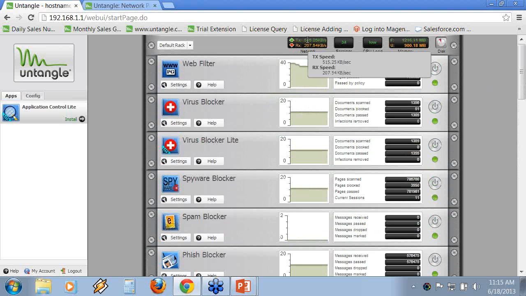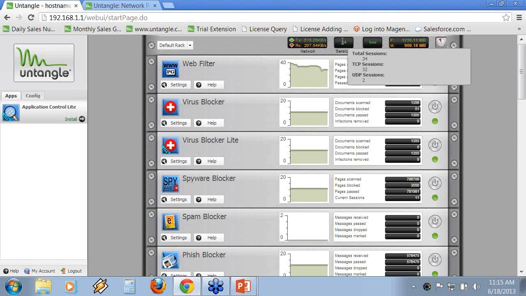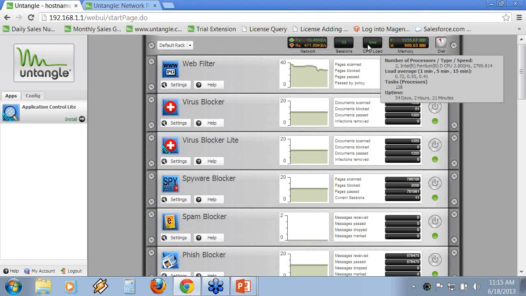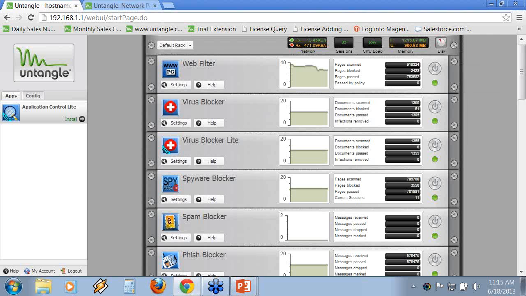You can see different network statistics by hovering your mouse over your transmit and receive speeds, even your session counts, and also how many processors Untangle is recognizing for the hardware that you're using, how long the uptime has been, and then your load averages, as well as your memory usage and your swap file usage.